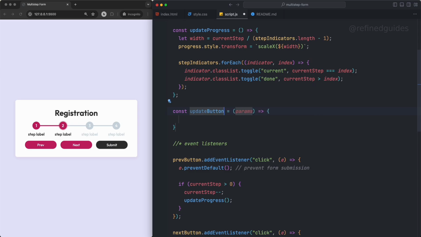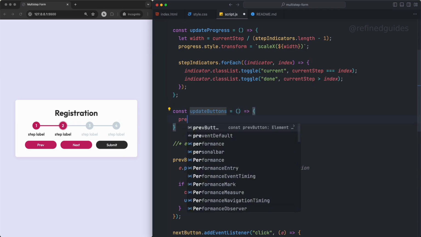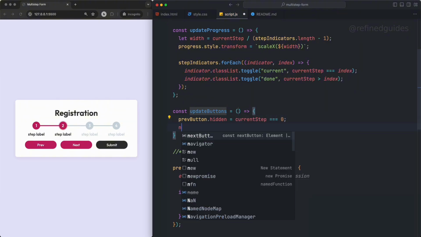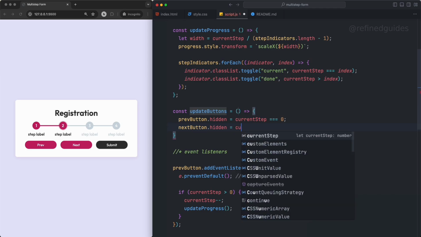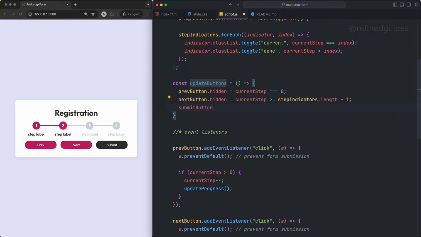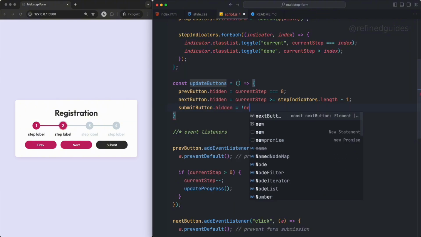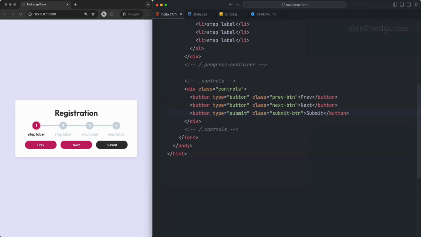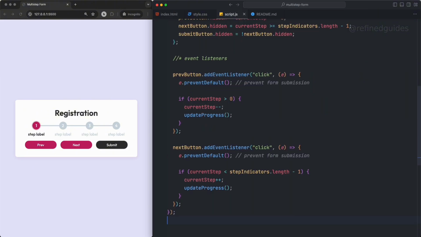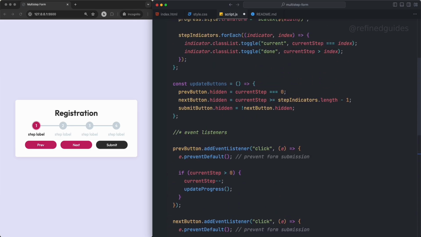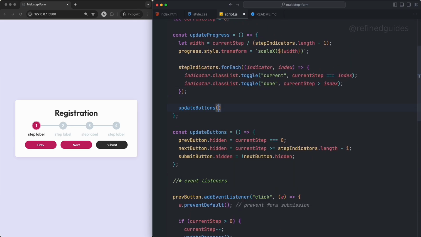Next, I'll create a function to update the button's visibility. The previous button will be hidden on the first step, while the next button will be hidden on the last step. As for the submit button, I'll show it only when the next button is hidden. Next, I'll initialize the multi-step form by invoking the update progress function. And inside it, I'll invoke the update buttons.